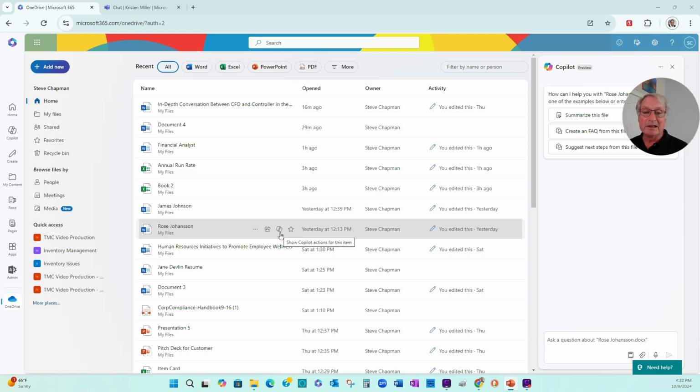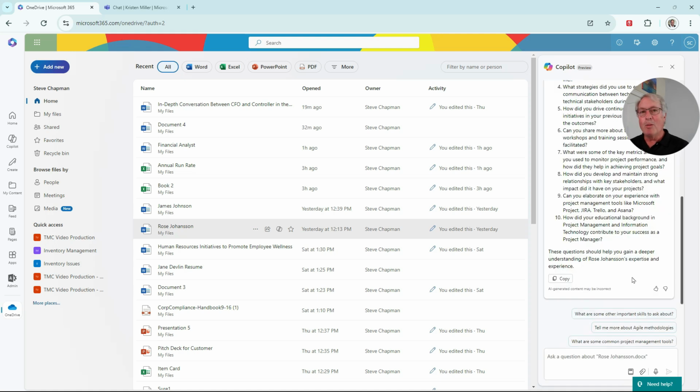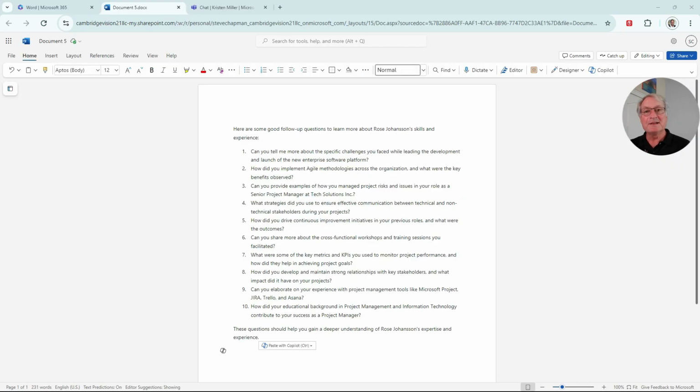So we can start Copilot here, and we're going to ask Copilot to give us some questions that we might ask Rose in the interview process. So let's start that up. Copilot has offered 10 questions we might ask Rose. Let's copy those and paste them into Word. So now David can look at these suggestions, add some of his own, take others away, and adjust them for the particular meeting he's about to have with Rose. So this has saved him a little bit of time, and now he can get on to his next task.